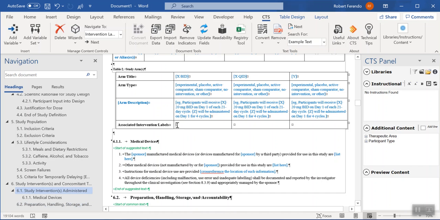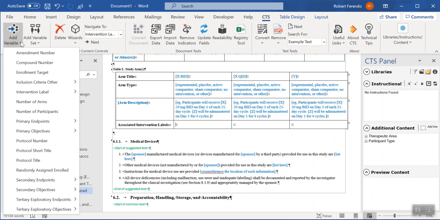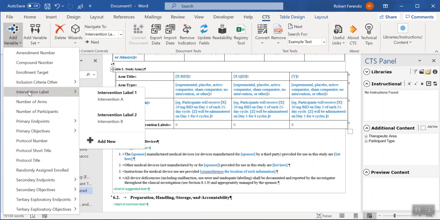Place the cursor in the cell and either navigate to Add Variable on the CTS tab, or right-click. From the drop-down menu, click on Intervention Label and choose from the already defined labels that were established when building the previous table.